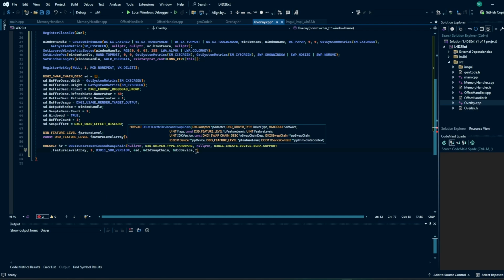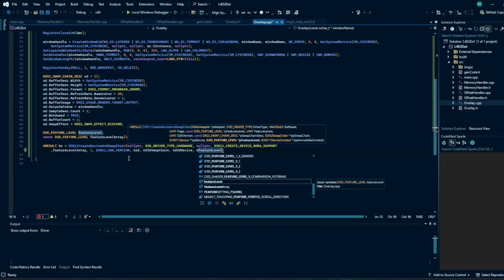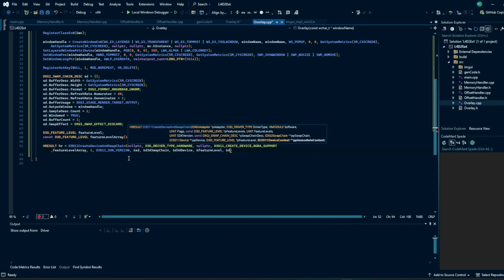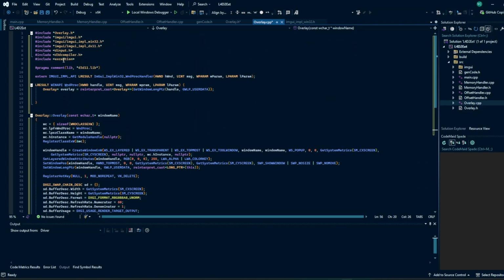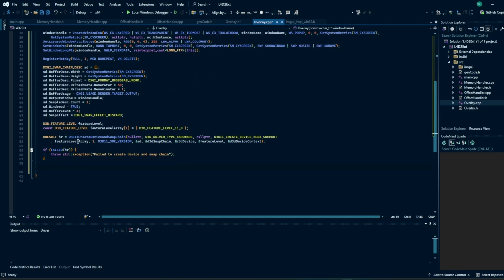That's the device. It's going to need the feature level array, or it's going to need the feature level, and it's going to need the device context because it's going to create that for us as well. Now, if this fails, I'm just going to throw an exception and crash the program because it's a lot easier. I'm going to throw an exception, fail to create device and swap chain. We're going to need an include for the exception. So if you run into any errors, you know it's exactly this, something to do with DirectX.